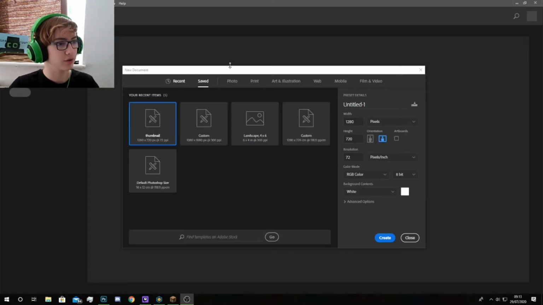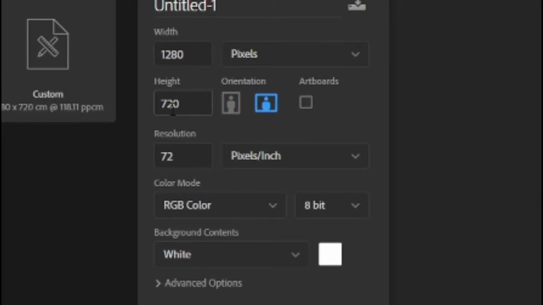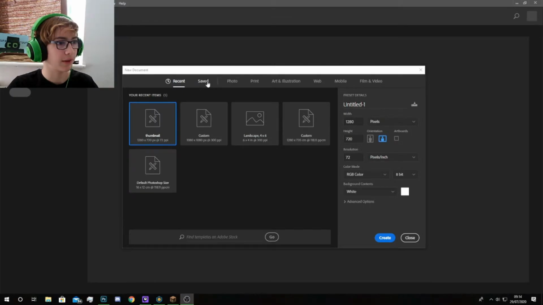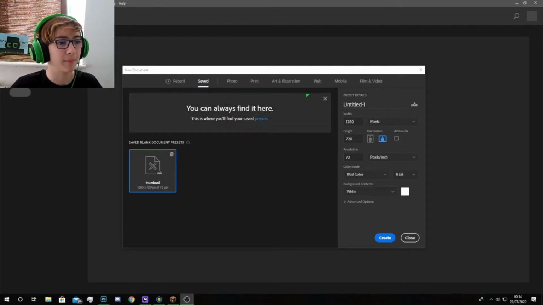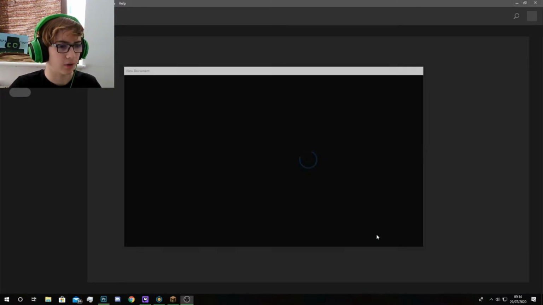Create a new document on Photoshop with the width of 1280 pixels. Make sure it's pixels, by the way, and the height of 720 pixels. That is the only size that a thumbnail can be, so it must be 1280 by 720. Resolution, I normally just have it on about 72 pixels per inch. Then the rest of it you can just ignore. Now, let's just go and create this document.